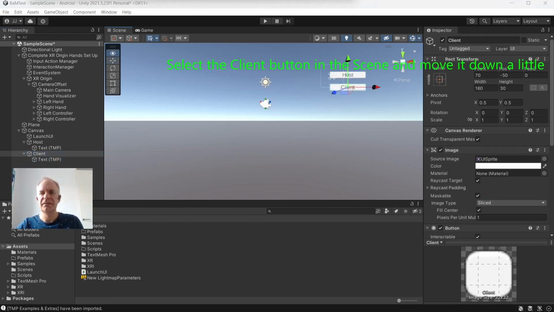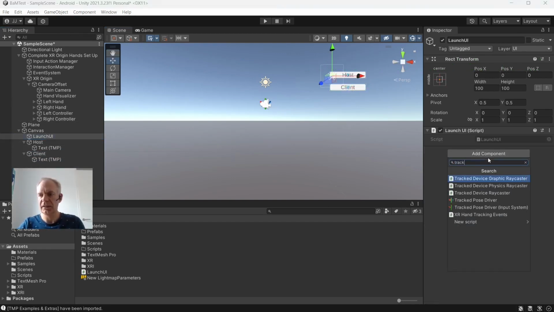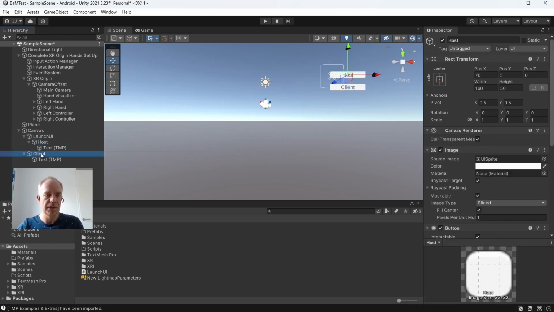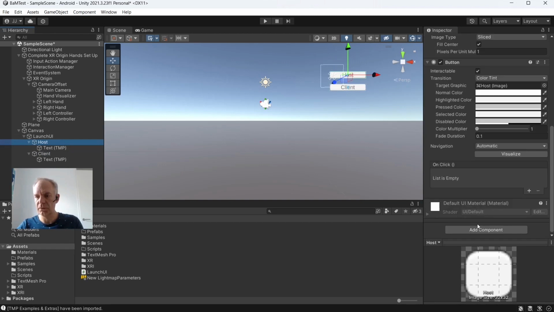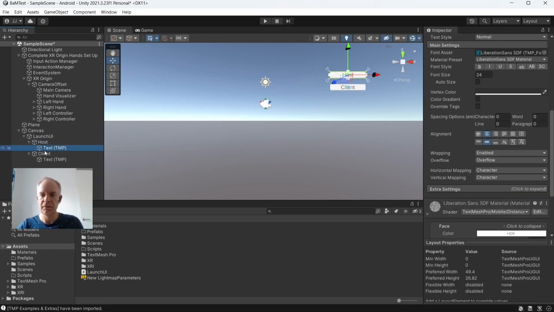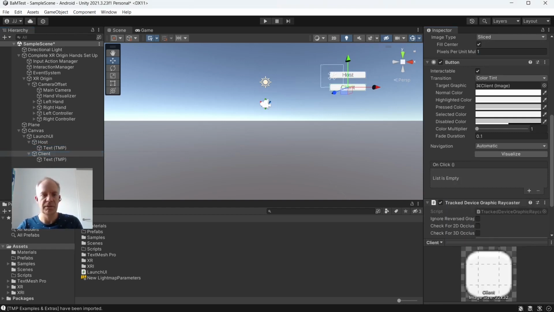To make sure that you interact with the buttons, go to the launch UI and add a tracked device graphic raycaster. That will allow us to interact directly with the UI. We'll move the host under the launch UI and the client under the launch UI object. For the host button, we'll add a tracked device graphic raycaster, and for the client button, we'll do the same. So add component and tracked device graphic raycaster.